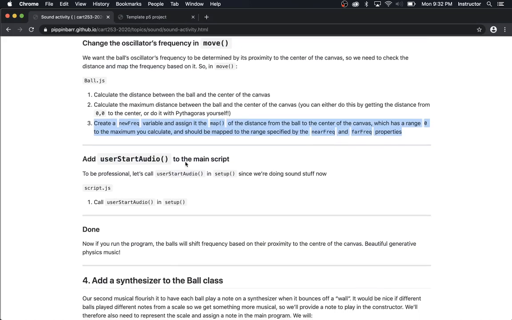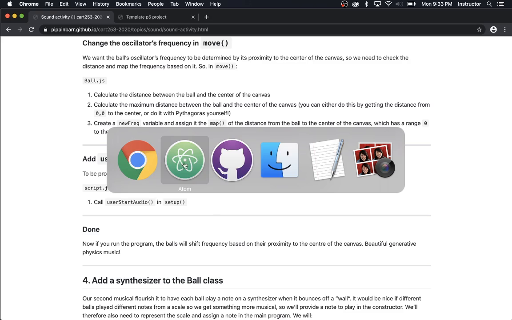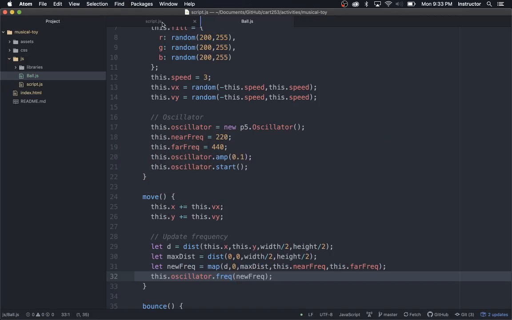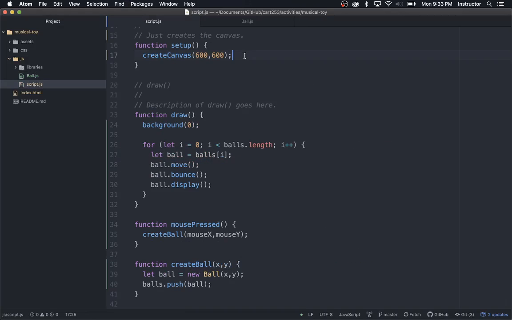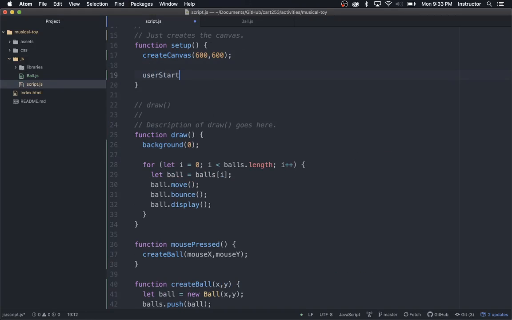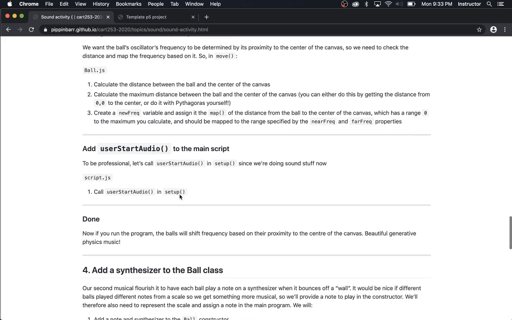I could go and test it now, but just to be polite, because we're using audio, let's put userStartAudio in setup. It doesn't actually make that much difference, to be honest, but why not do it anyway to be a good person? userStartAudio. Okay, so unless I'm mistaken, we should now have the balls shifting frequency based on their proximity to the center of the canvas. All going to plan.